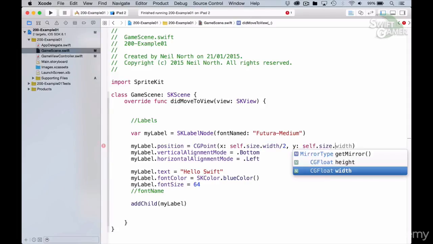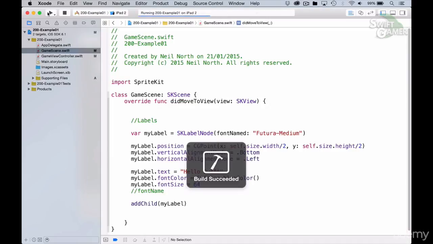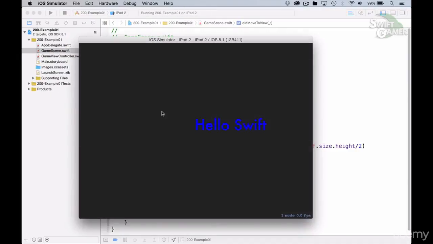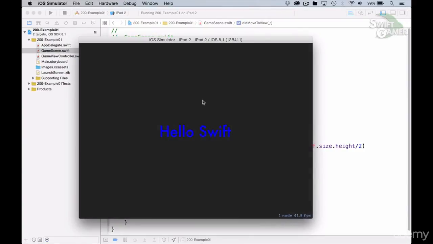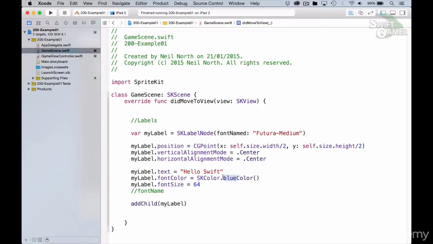Now if you build and run, you'll find that your text is still off center. This is because of our vertical and horizontal alignment modes. So if you now come back and set both of those to center, build and run the application again, and there you go, your blue text is in the middle of the screen. Let's now just change the font color to white, and we'll leave it at that.